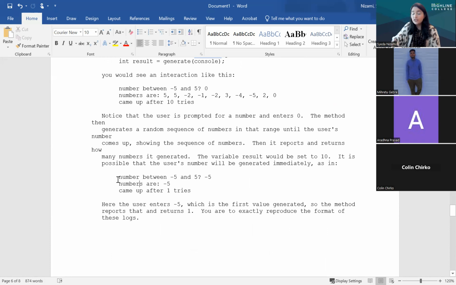So for example, this is another example: when you run the code again, it will ask, enter a number between -5 to 5, and you said -5, and it just took 1 try.